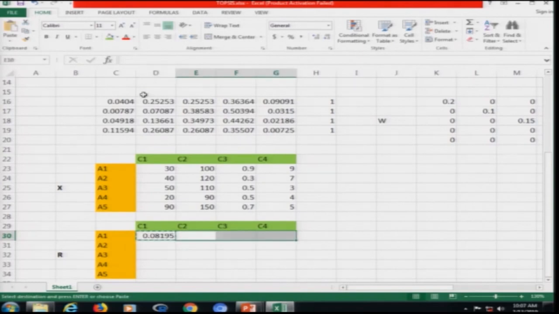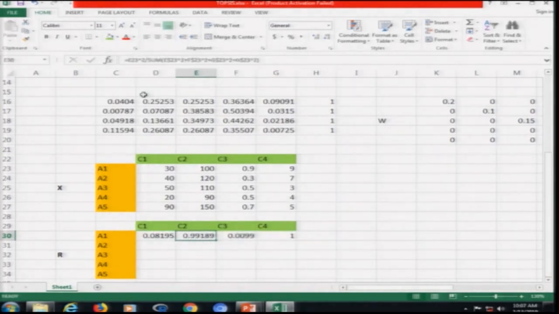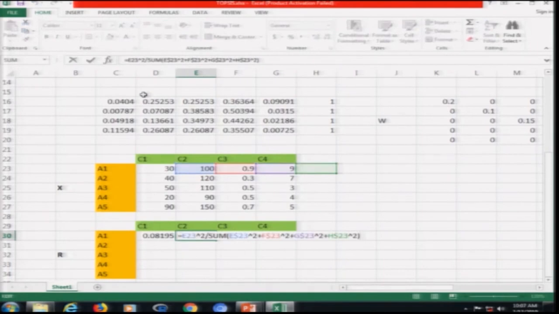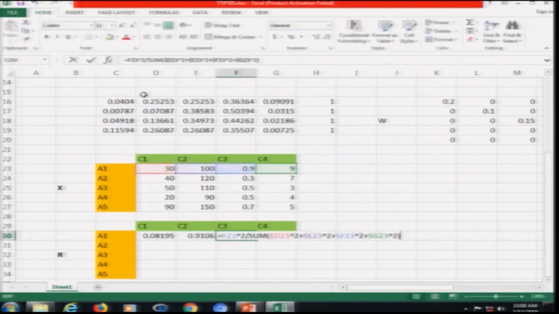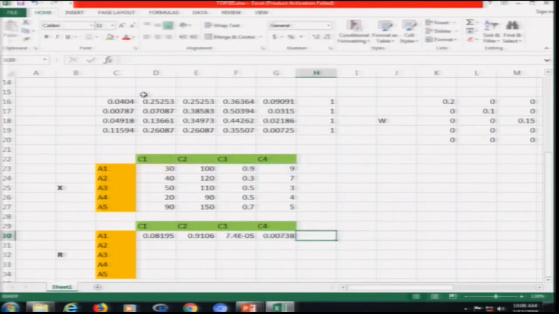So, these values are calculated. Let me check whether they are coming right, I have to fix it. So, these values are given, this is for the second, this is for the third, and this is for the fourth. So, let us check whether the sum is 1, it should be 1 as it is.